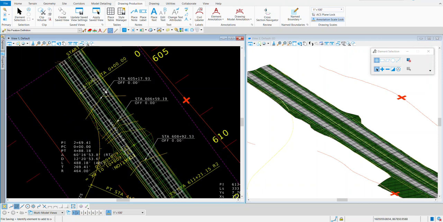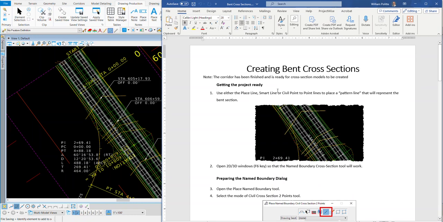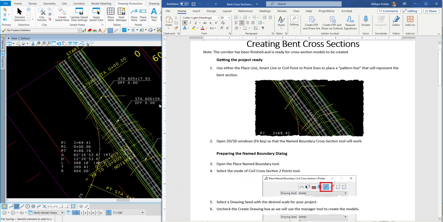You'll see that I have some bent cross sections out here, bent lines, pattern lines, whatever you want to call them. I got a bunch of these out here just to use for this little demonstration. I'll go back to the Word document. It wants us to either use a place line, a smart line, civil point to point, any type of line that you have out there to place a pattern line that will represent the bent section. So usually this is for like culvert sections and stuff like that. So if you want to do this, this is one of the ways to do it. You can see I've got screenshots in here as well showing what I've got over here.